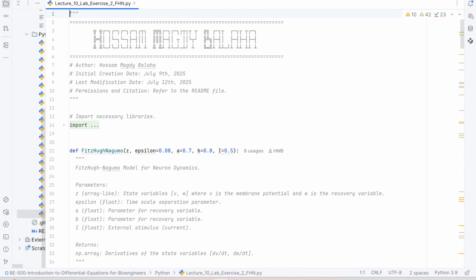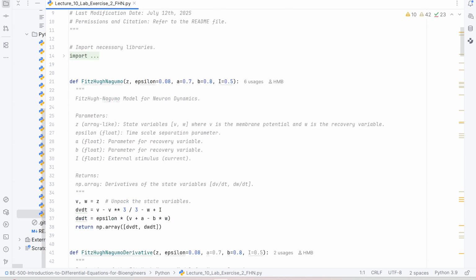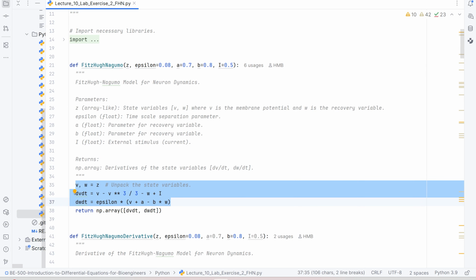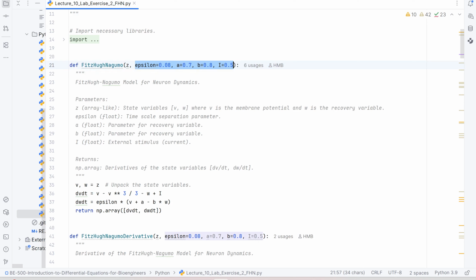So go to lecture 10, lab exercise 2, FHN. This will be for any model that uses two-dimensional equations, and you will understand how to upgrade it to 3D or 4D and so on. So simply here, we created again our model. Our model requires two equations. So here we got Z that will be unpacked into V and W, and created our two equations and returned their corresponding variables. And here we defined the parameters.